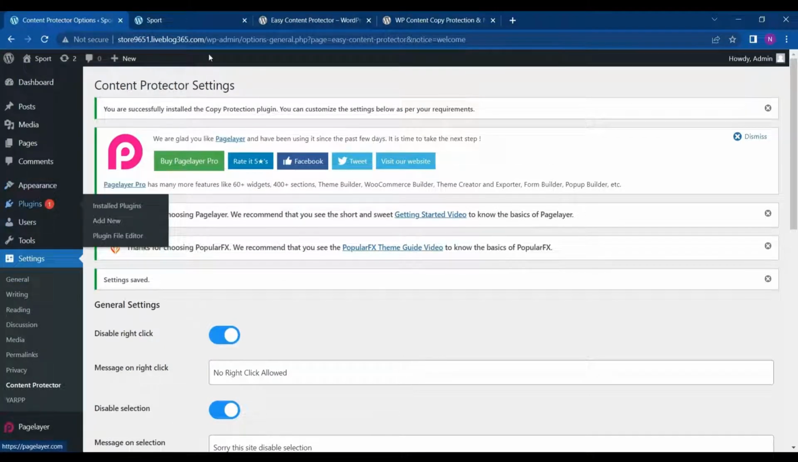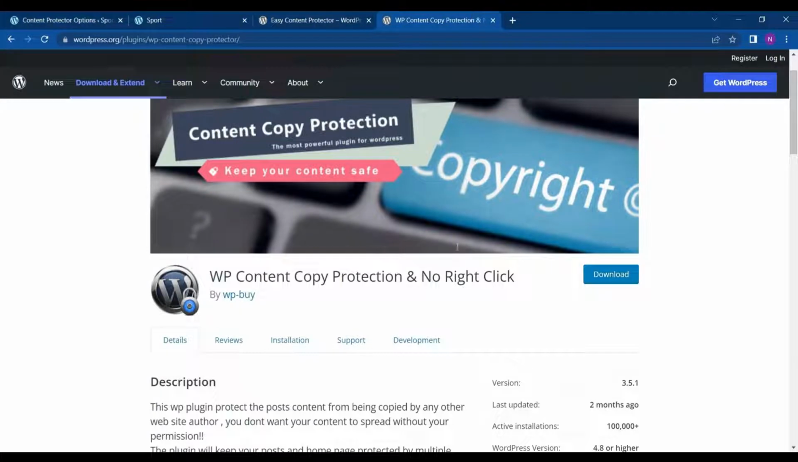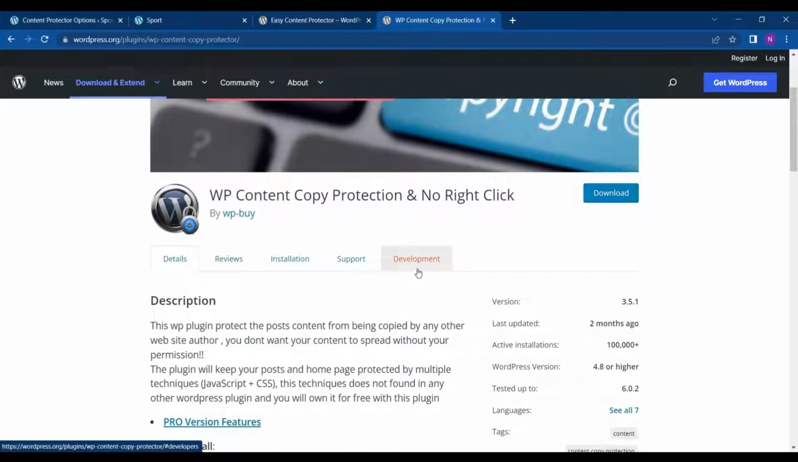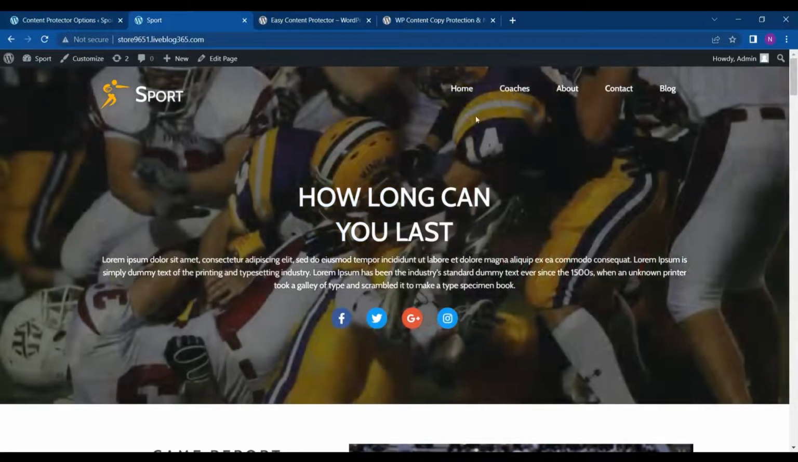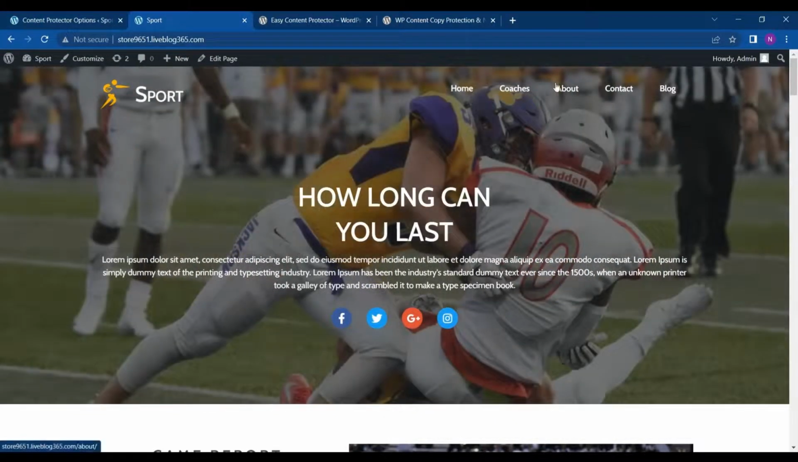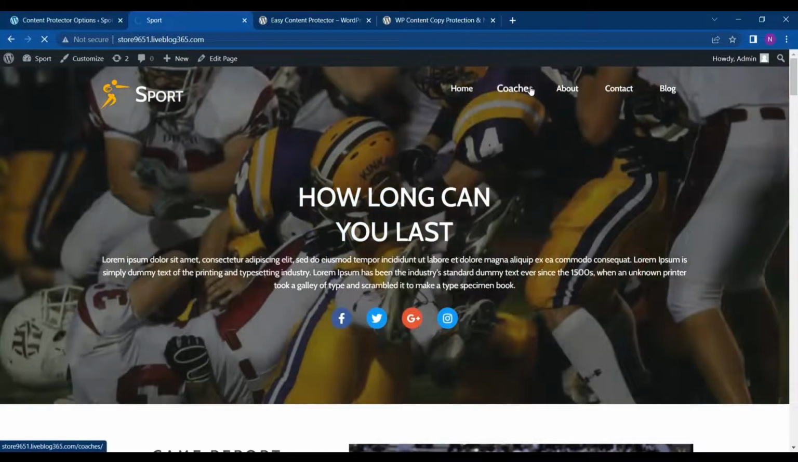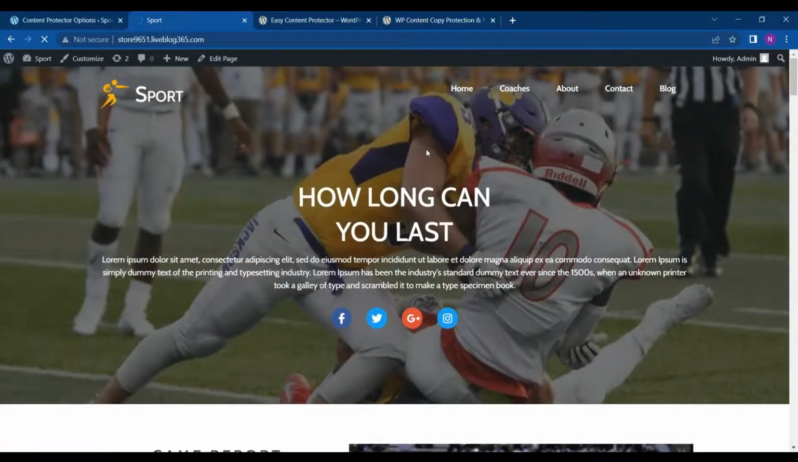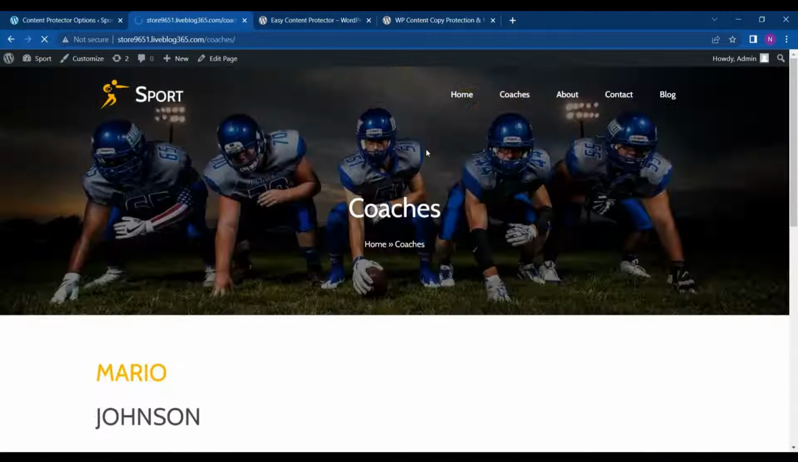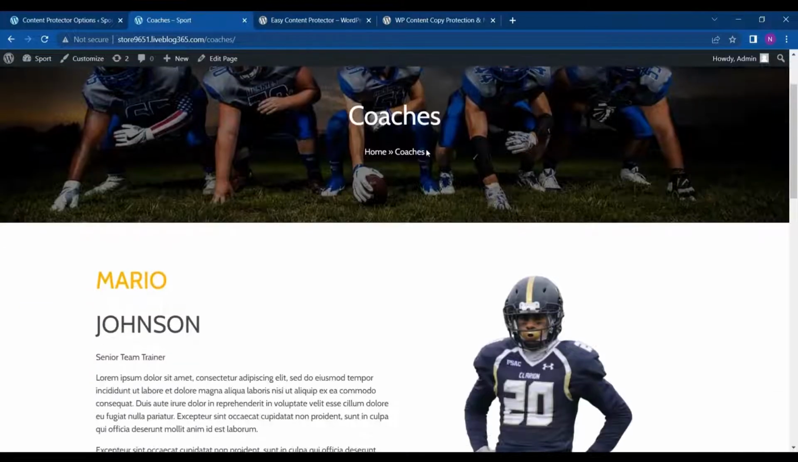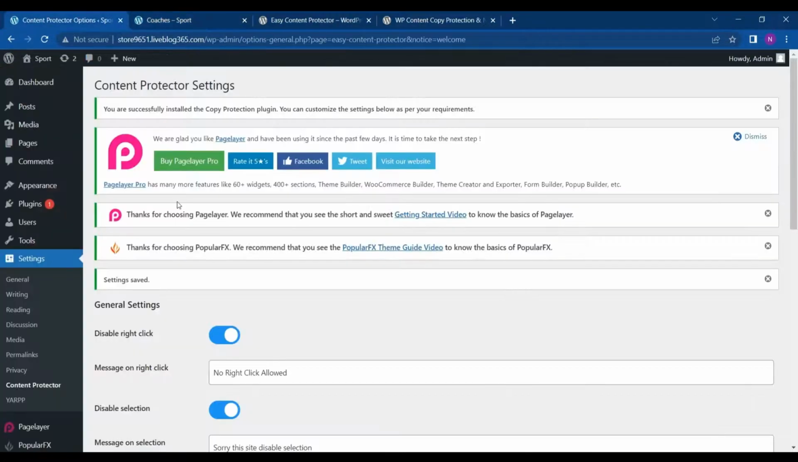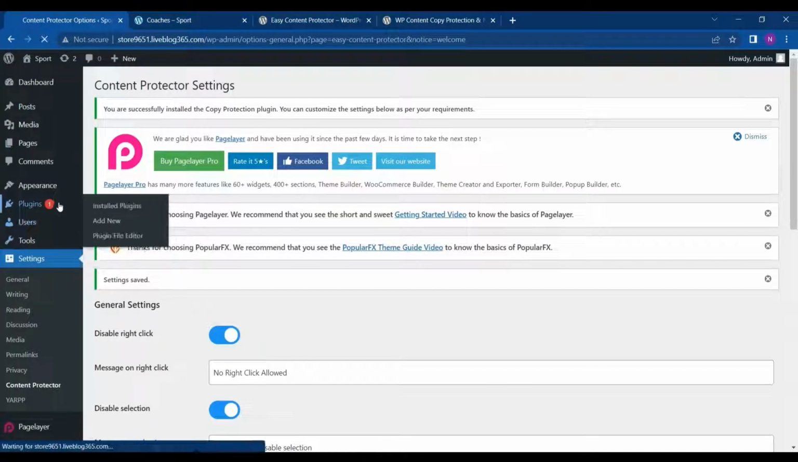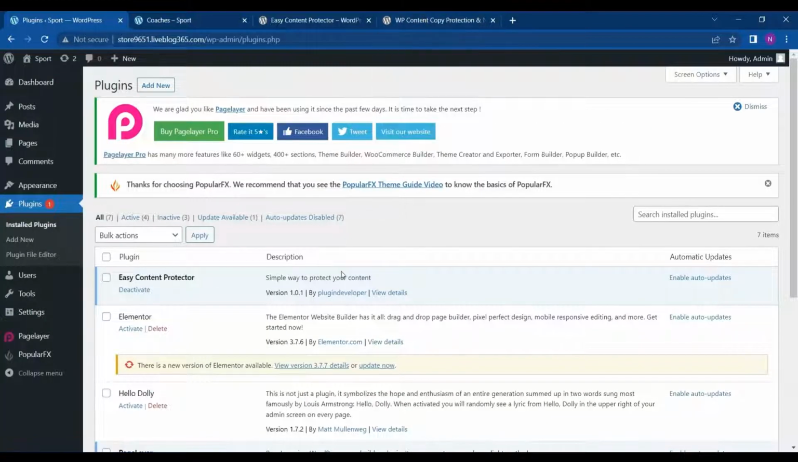And now let's move on to the next one, which is WP Copy Protection. This plugin has slightly more options than Easy Content Protector. For example, in Content Protector, you can protect all of the site pages and all of its posts, but if you want to exclude a single page or a post, you cannot select that. It will protect all of it by default and you cannot change it. So we will see how you can do it in WP Content Copy Protection.